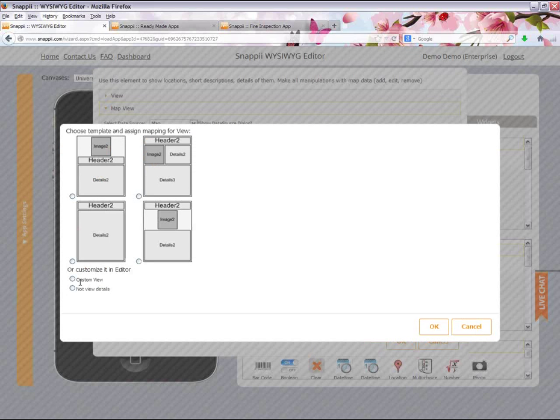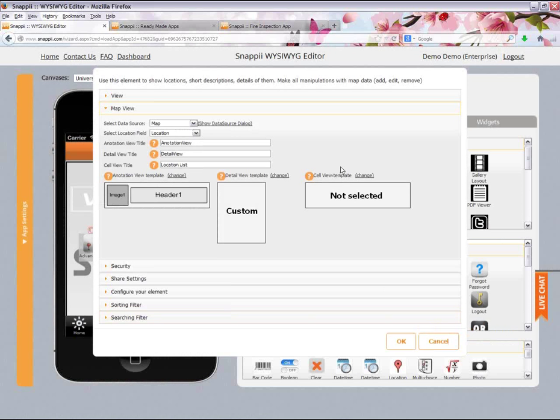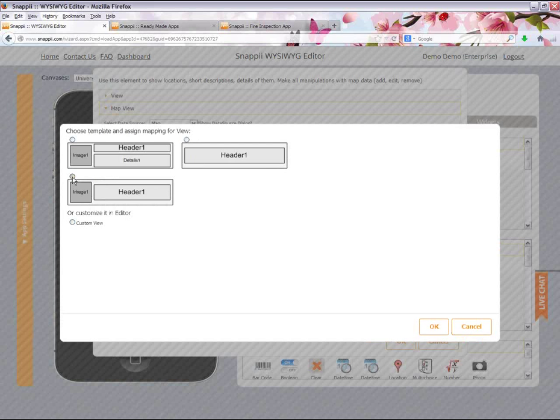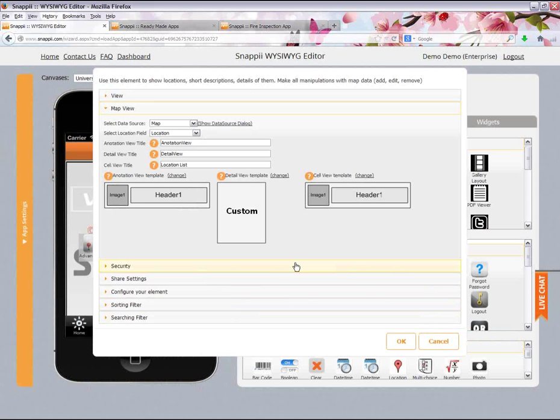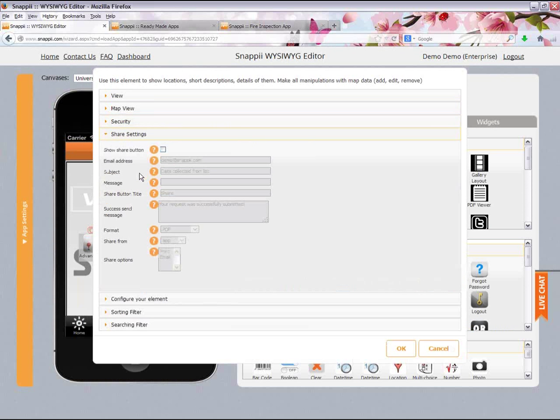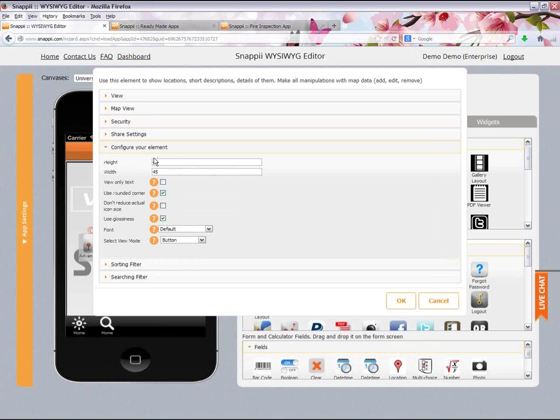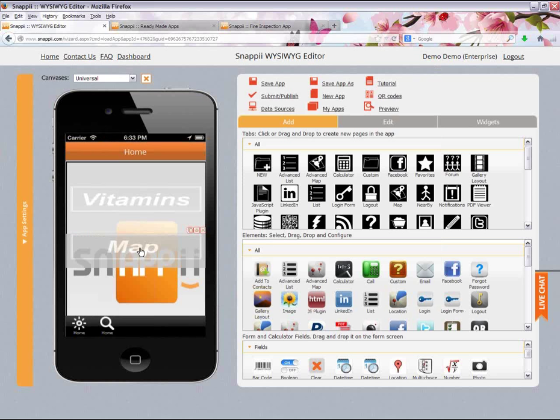The detail view will be custom. The cell view will be the same as the annotation view. Security, share settings. It means that your app users can share this information via email. Configure your element. And click OK.